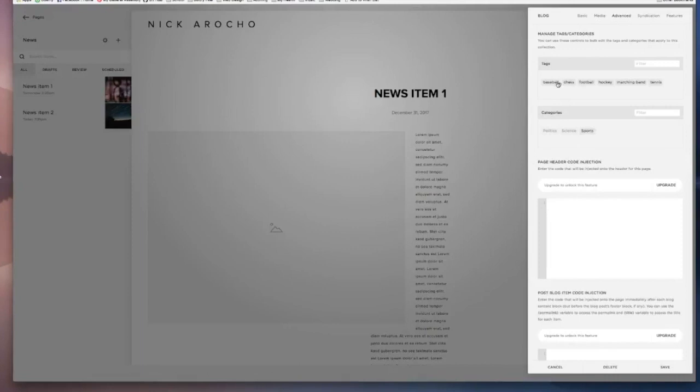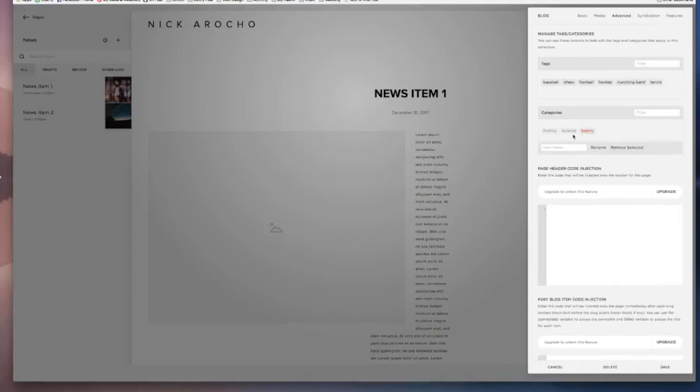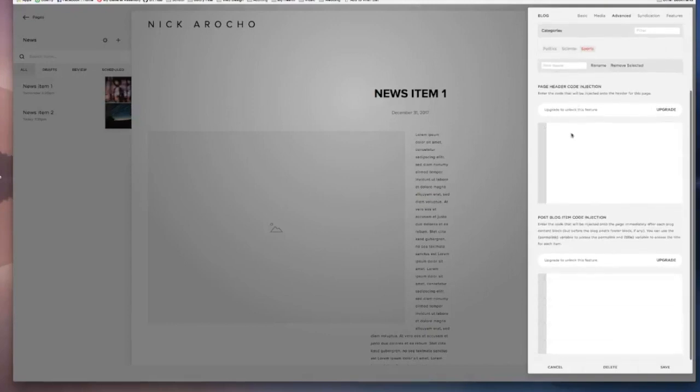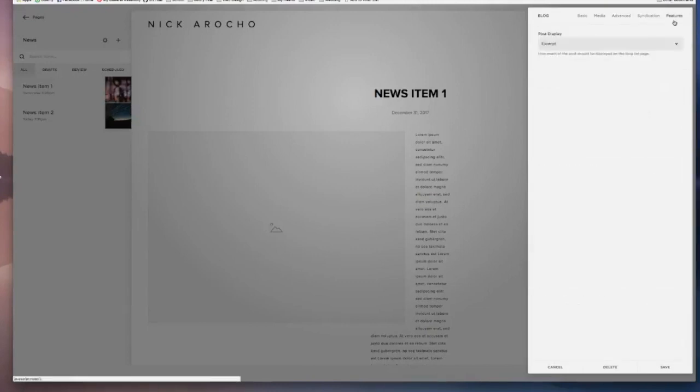You can also manage your categories and tags from here. Like I added baseball and chess and football, hockey, marching band, and tennis in my categories as well. I can delete those. I can rename them. That's where you would do it from here. What else we have? Yeah, there's a bunch of features. You can mess around with these.